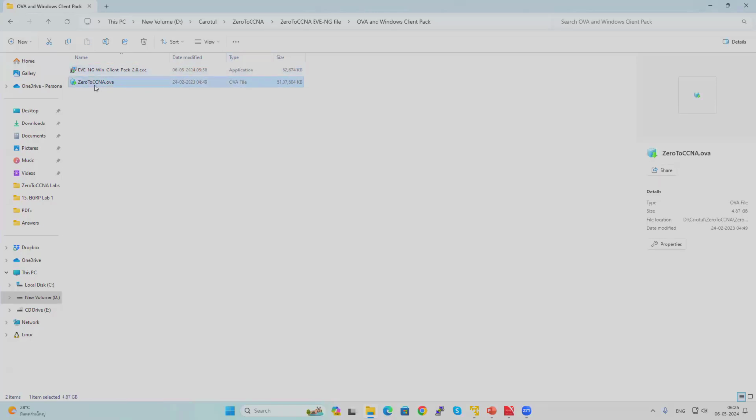So OVA you just need to import into VMware, and the Windows Client Pack is something that you need to install. Double click and install. It's a very simple installation. You can just do next, next, next. Anything it asks you that do you want to install, you just select all that. So you will just install that up. And once you install Windows Client Pack, it will be very useful for your OVA as well, right?